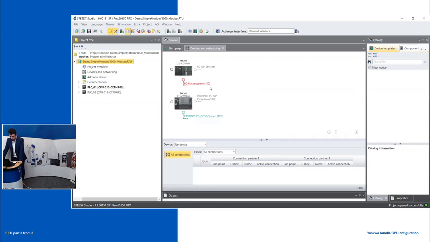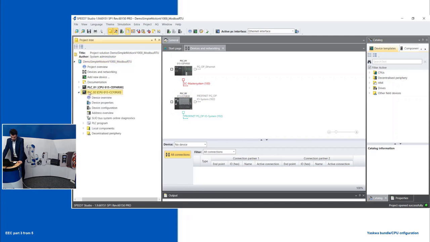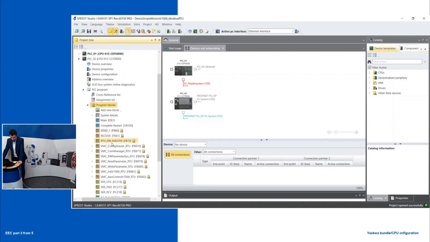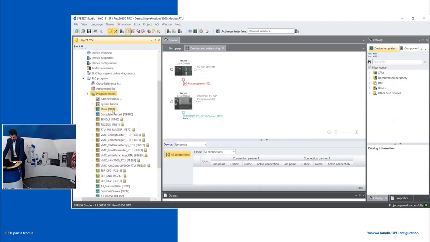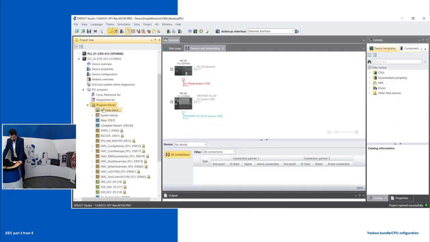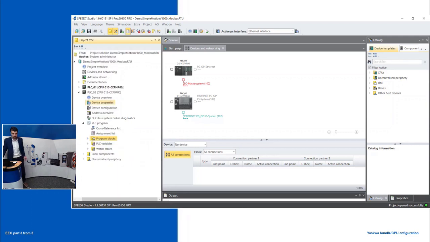Okay, now we have opened the project. You see two kinds of PLCs, 015 and 013. I have here my 013. Here on the left side under the project tree, I now open the PLC program, PLC blocks, with all the simple motion blocks that are programmed for you. Okay, I can close it. That was the first step.